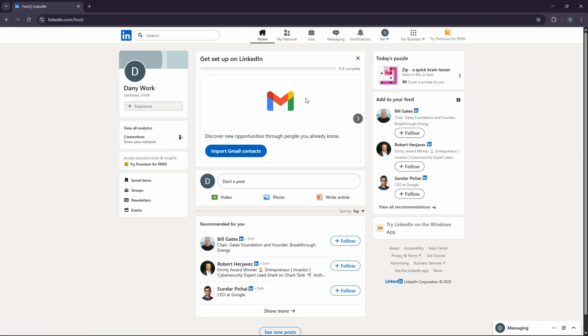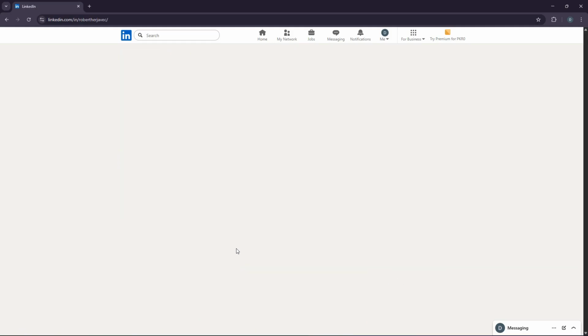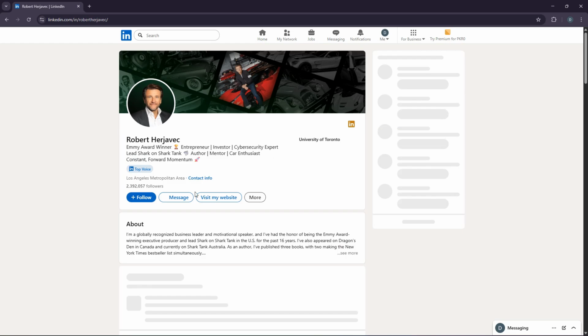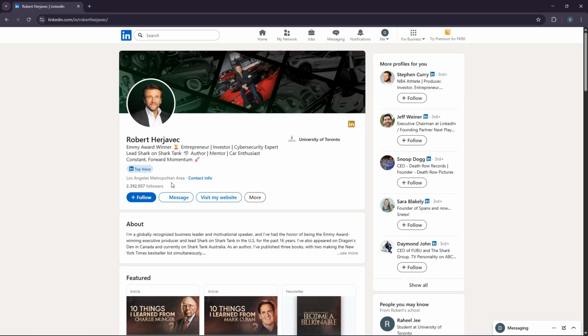First, open your LinkedIn account and make sure you're logged in. Once you're on the home page, use the search bar at the top to find the person whose profile link you want. You can type their name, their job title, or even the company they work for. LinkedIn's search is pretty smart, so it usually finds people quickly. Make sure to follow along carefully so you don't miss any details.